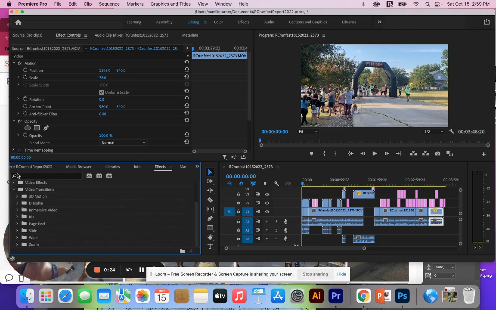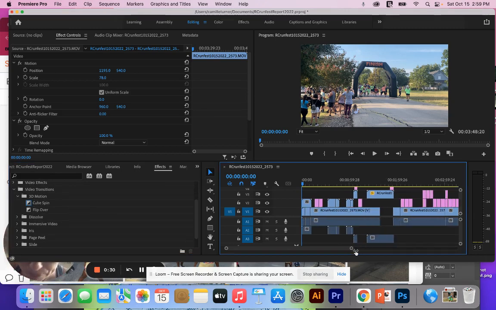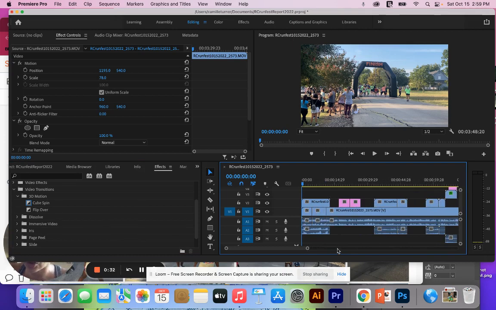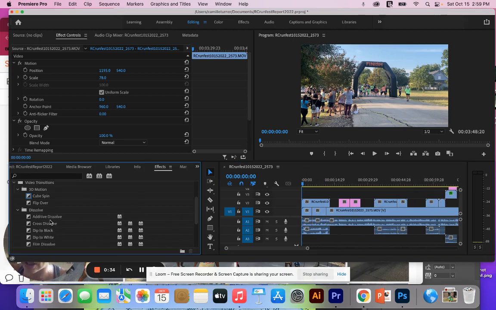I'm sure there's ways you can install plugins and such, but I've never gone to all that. If you do, I'd love to see how that works. But just for the basics, you just want to figure out which one do you want to do. Now, cross dissolve is a common one. Dip to black is a common one.